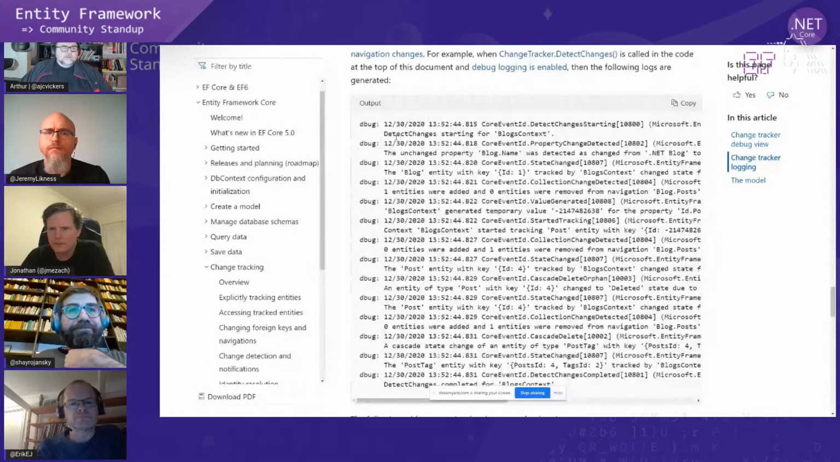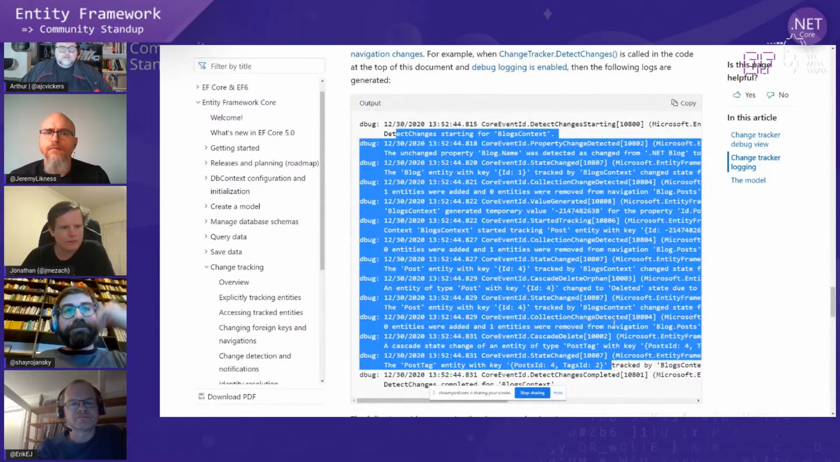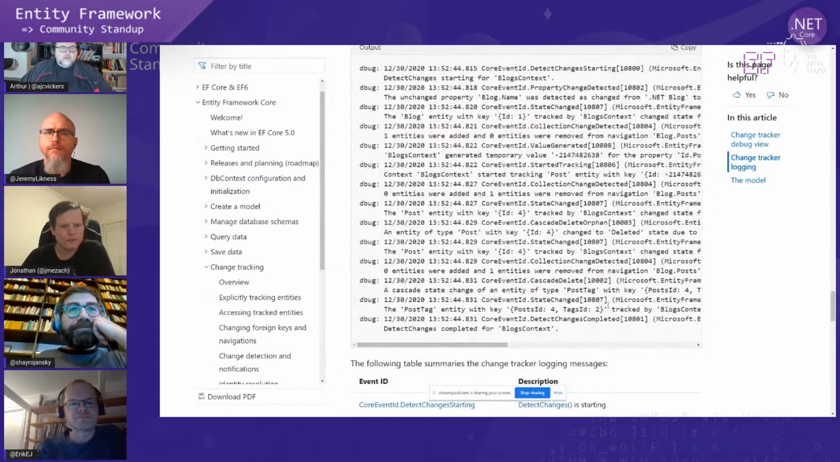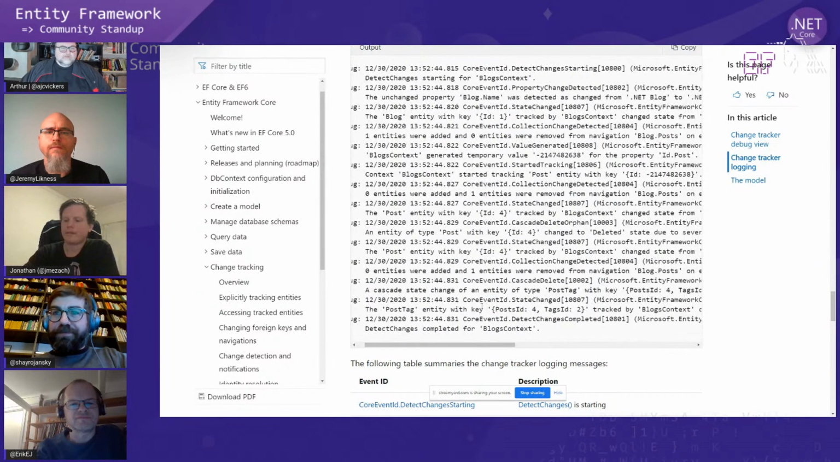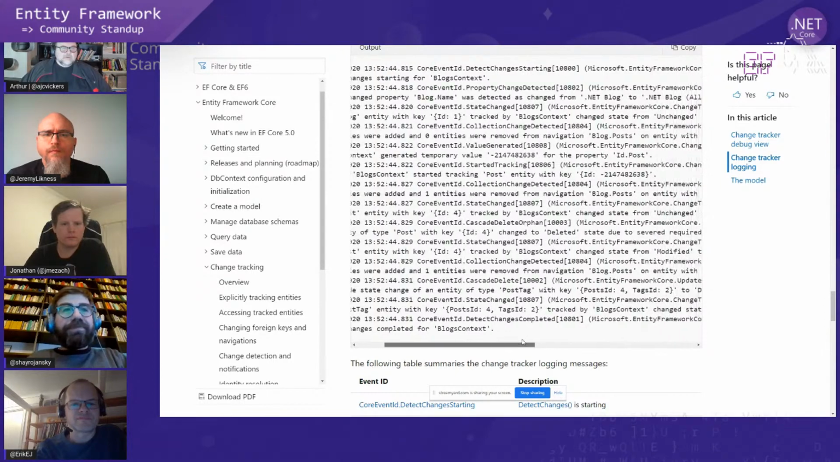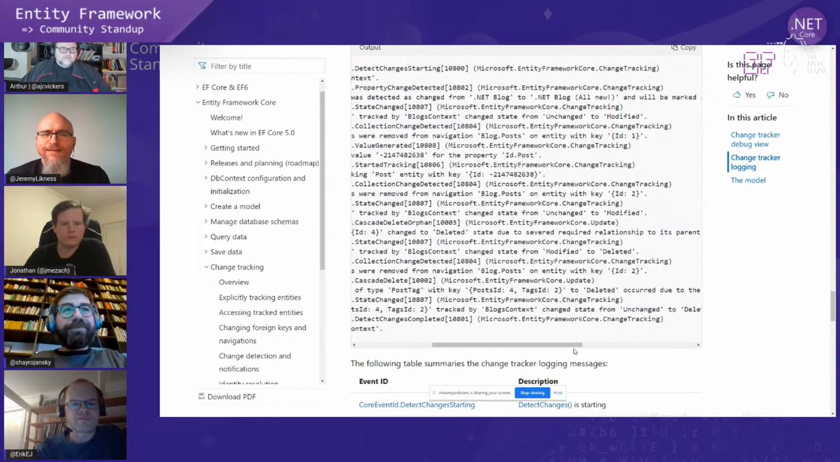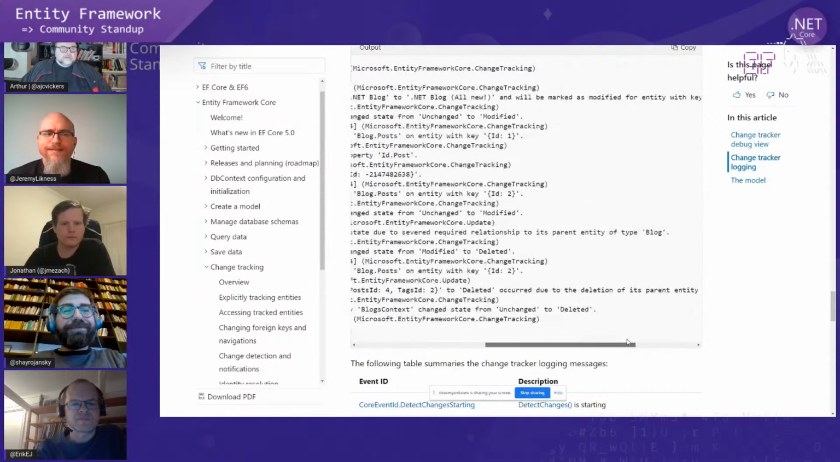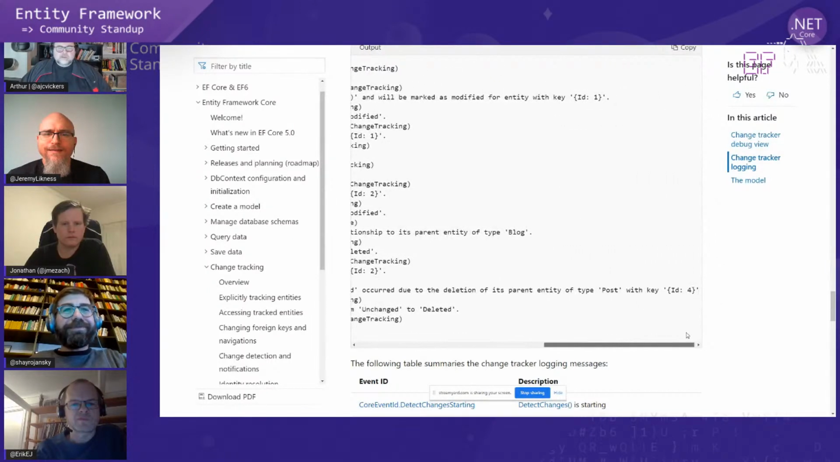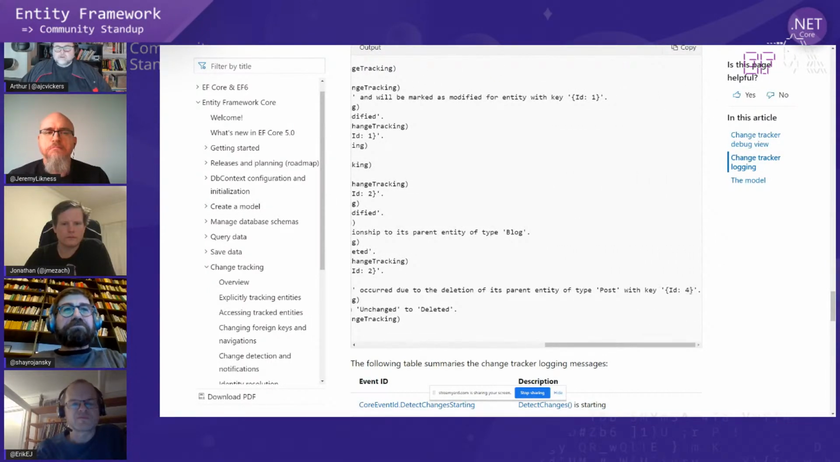And then also there's debug logging. So if you switch on debug level logging, you'll get all kinds of information about what EF has detected, what properties have changed, what it's doing. So for example, one of my favorite ones is this one here, where it's a cascade state change of entity type PostTag with key, and then it gives you the key values. To delete it occurred due to the deletion of its parent entity type Post with key value ID 4.